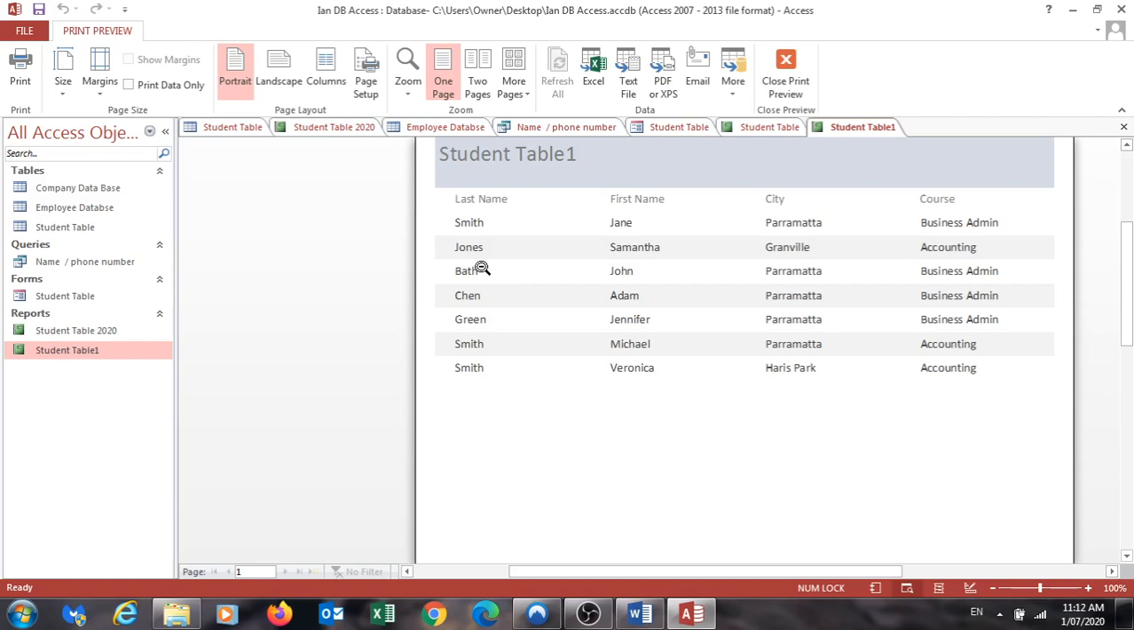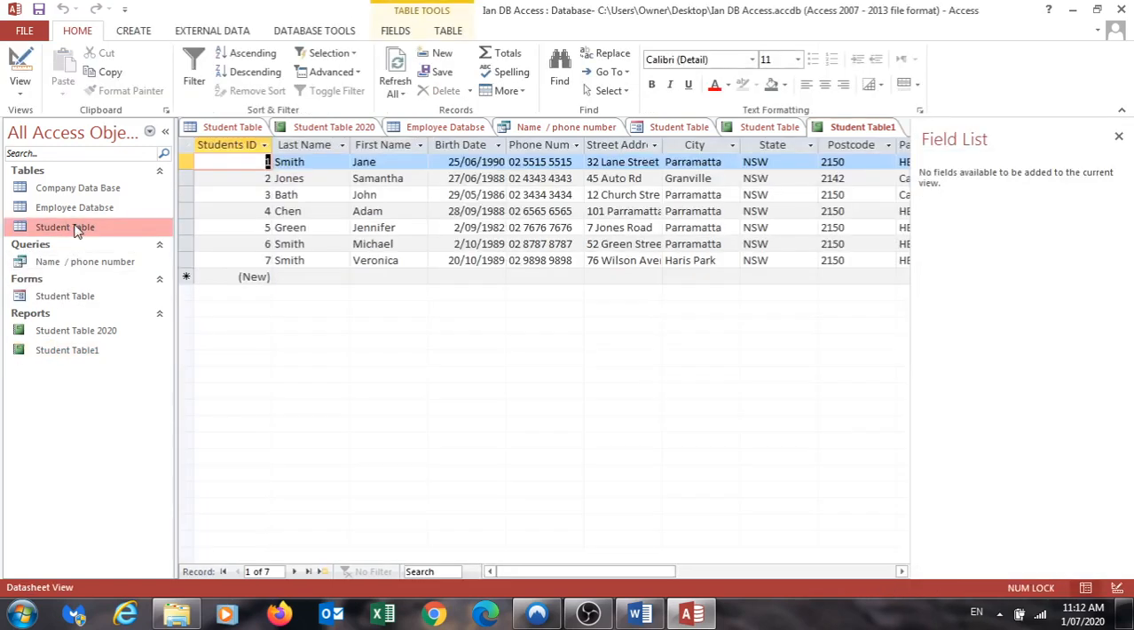So what I suggest you do is practice creating a few more reports if you like. Practice creating some more queries as a revision on our previous exercise. This is quite important. You can also practice entering some more students into our table.